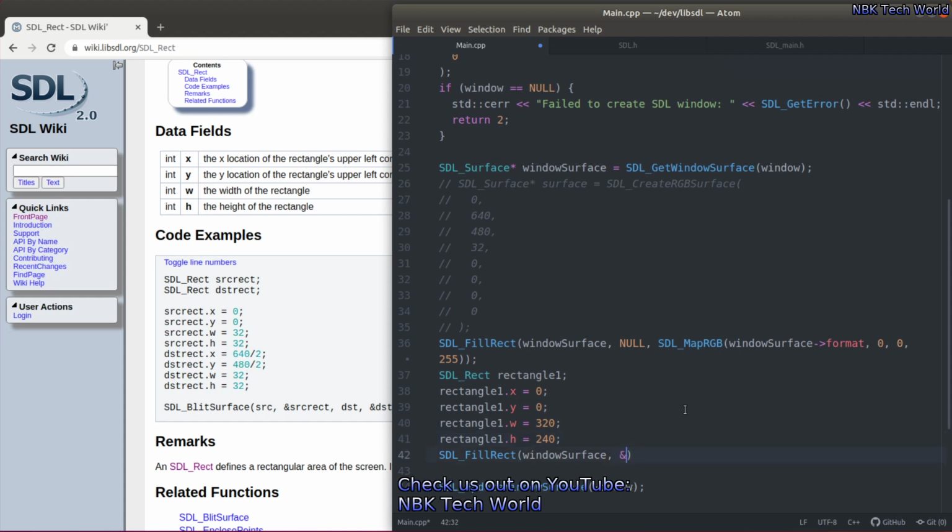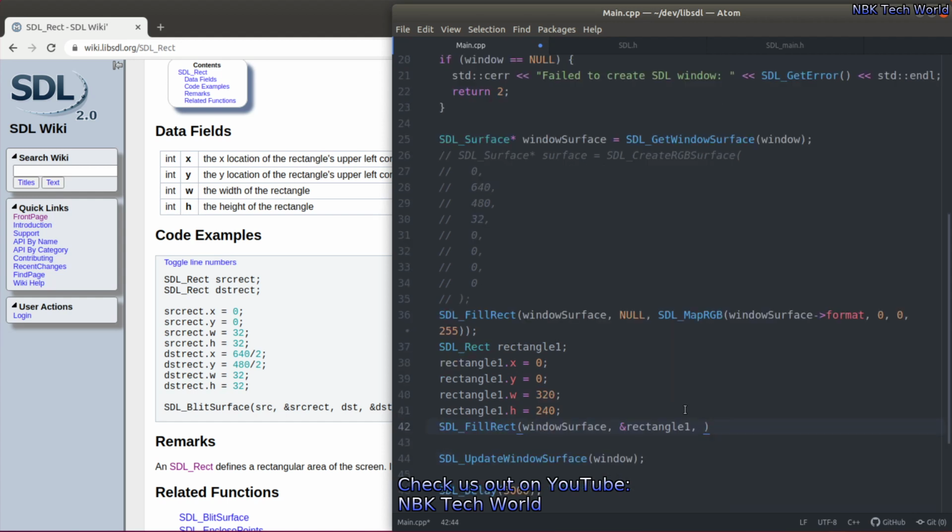Give the address of rectangle1 and give the color, right? SDL_MapRGB, window surface format. Give the format of the window surface. Now we give the color. Let's do red. Red 255, green 0, blue 0.